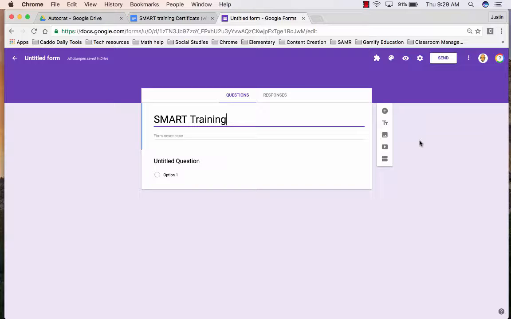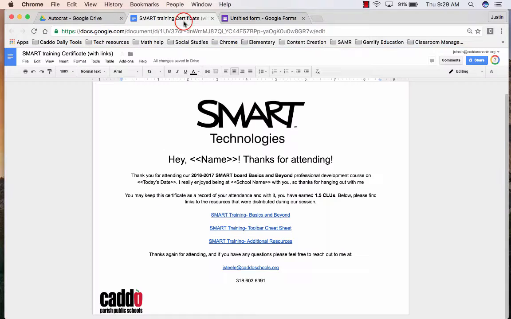So the first thing you want to do when you're creating these digital certificates and using the mail merge tool that I'm going to show you later, which is called Autocrat, is create your certificate first. I find that it's easier to do this first because when you create the certificate, you are designating what fields you want to pull from when you create your form. So for instance, I know that I want to get a name from my participants. I want to get today's date so that they have a record of when they were there, and then also the school name, so they have a record of where the training was held, and so I have a record also of where the training was held. You can include additional information in there.